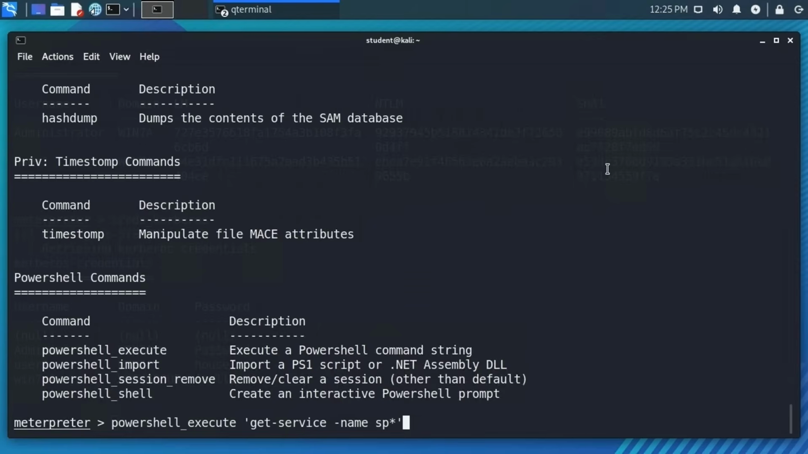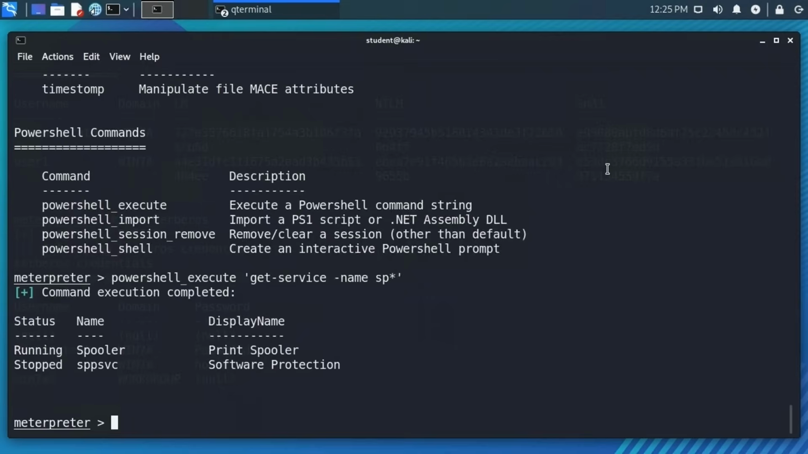Because I don't want the big list, I'm going to filter it out and say, just show me services that start with the letters SP. So I hit enter, and it shows that there's two services that start with SP in the name. There's the spooler service and the software protection service.